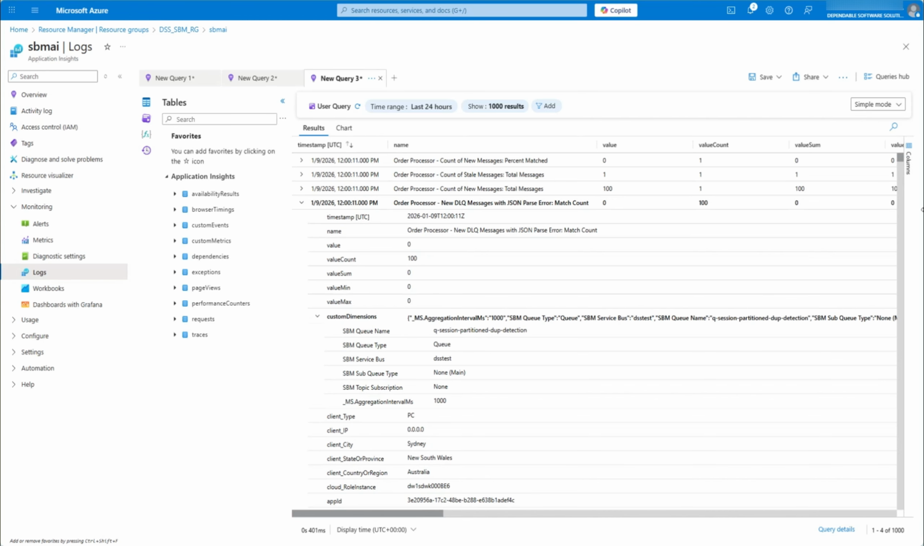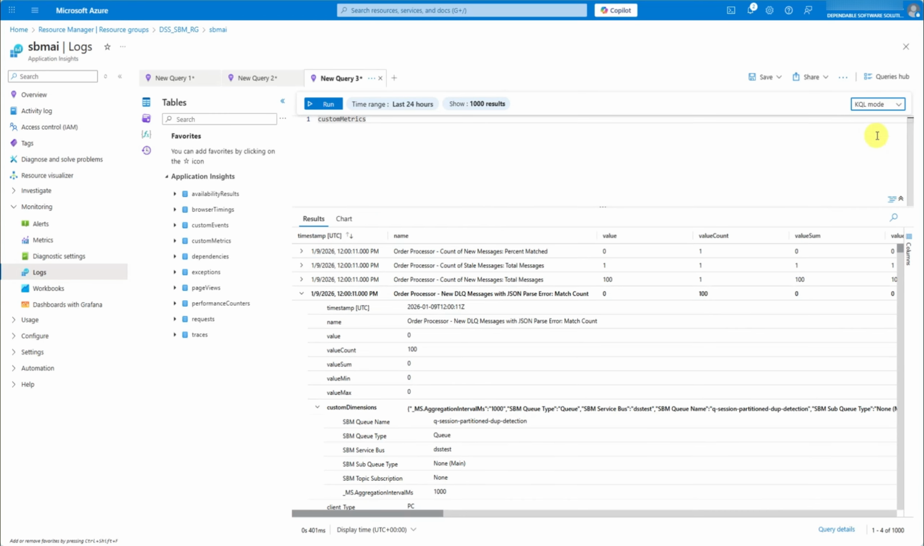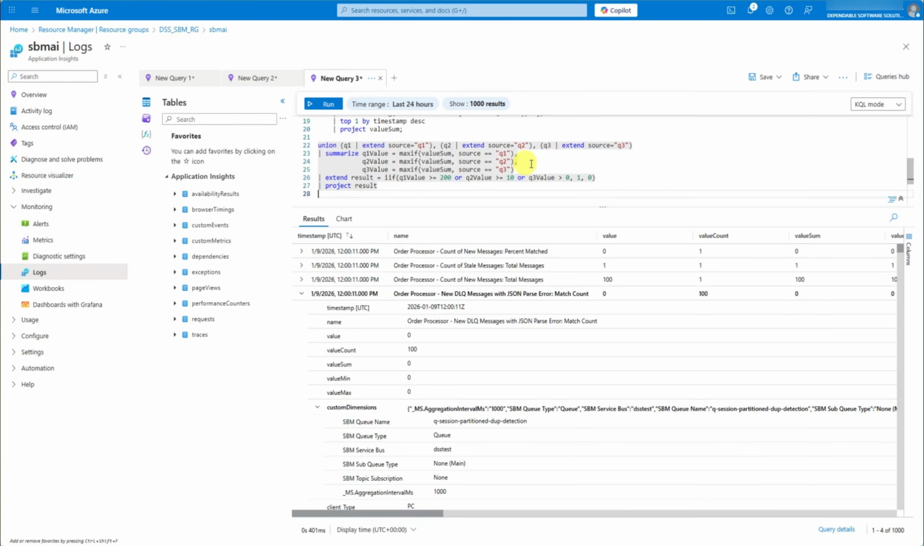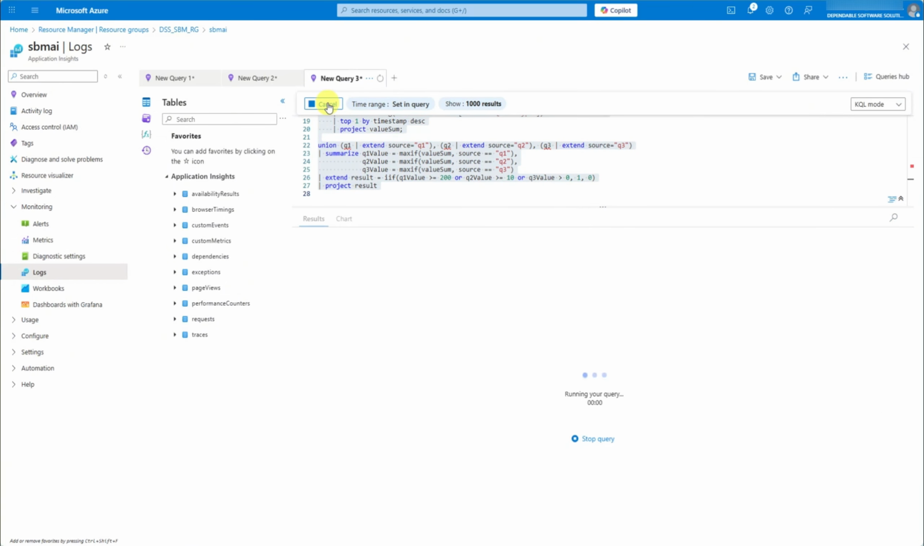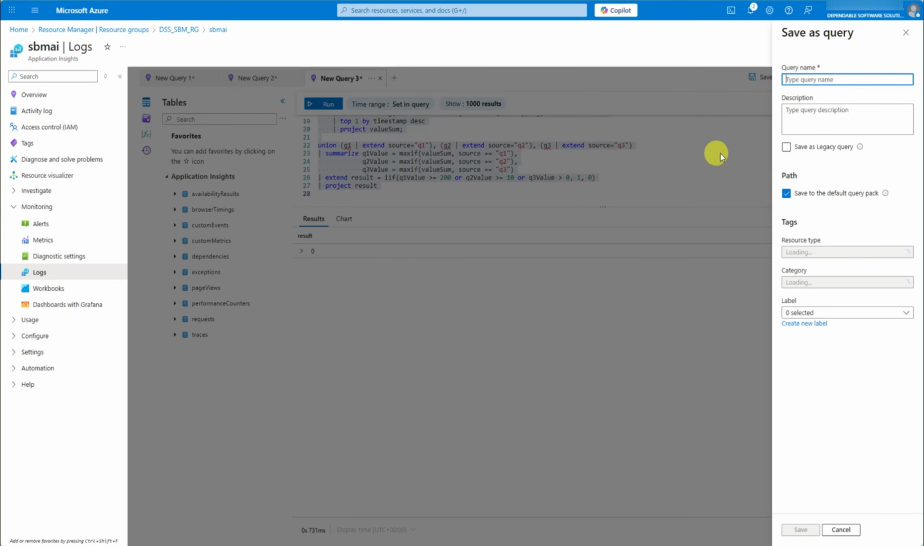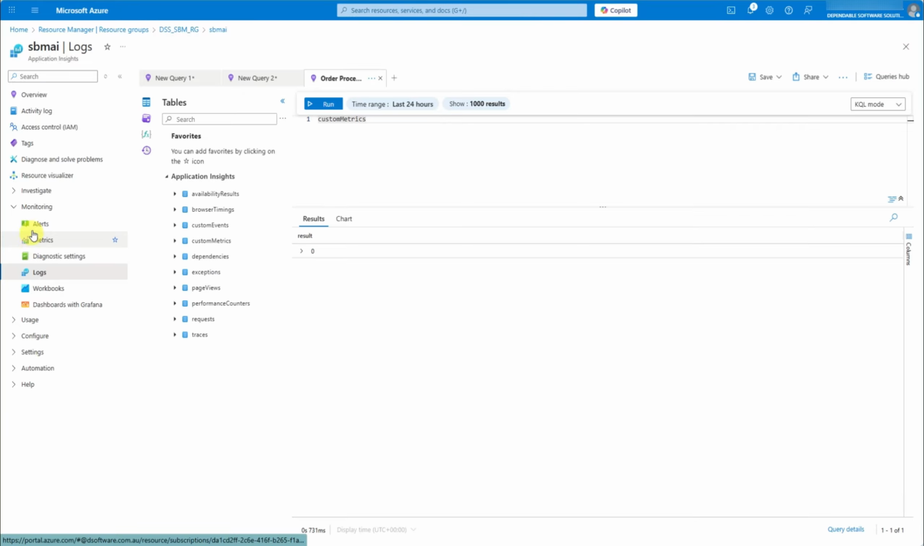Now let's change from simple mode to KQL mode. Let's run this query to see the result. At the moment it evaluates to 0. Let's save this as a named query. We will call it Order Processor Red Alert. If we wish to trigger an Azure Alert for our SBM Amber Alert, we would follow the same process to replicate the Amber Alert here.